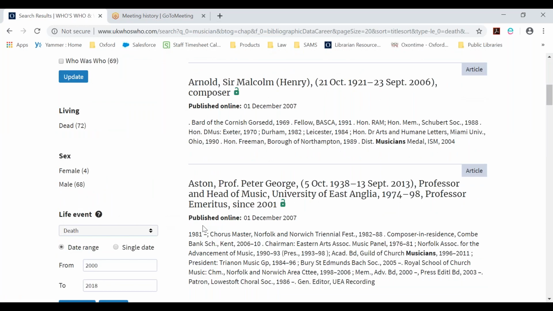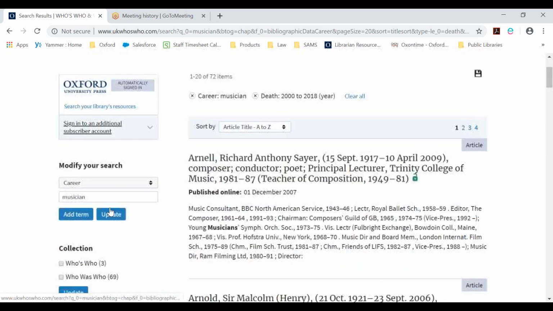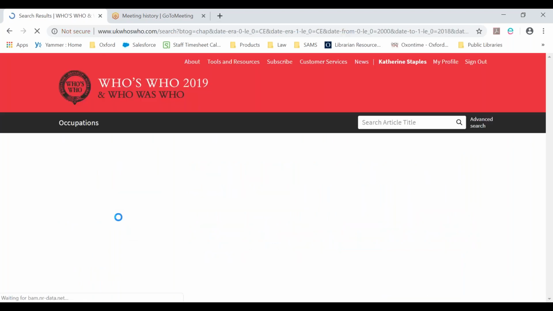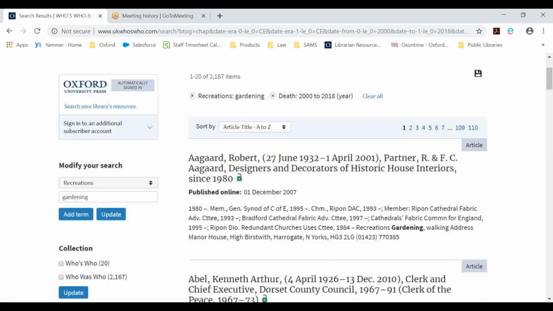Who's Who and Who Was Who also allow you to refine your search using other criteria. If you click on the advanced search option to the left, or the modify your search option, you can limit by recreations and type in a keyword. So you could look for anybody who is involved in gardening. So this, because it's remembered our last search, has brought up anybody whose recreation is gardening who died between 2000 and 2018.